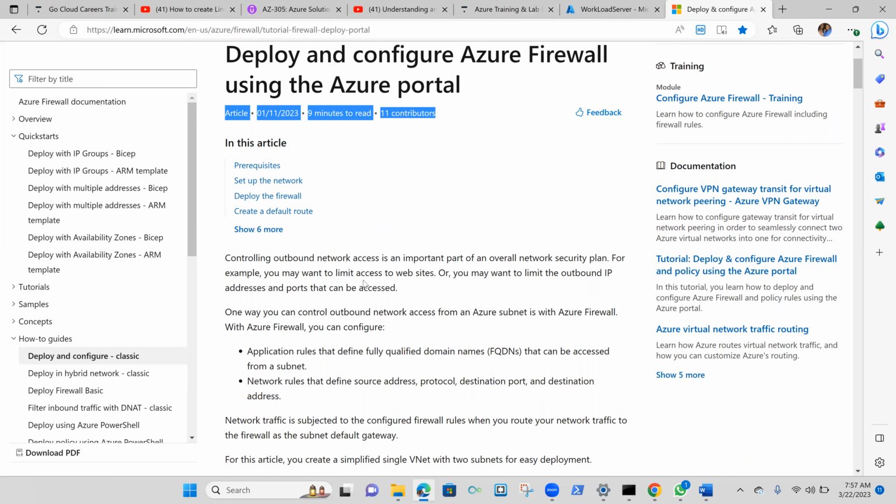it would give you the topic, not only the steps on how to configure certain things, but also explain the technology as well. So let's not waste time. Controlling outbound network access is an important part of an overall network security plan. For example, you may want to limit access to websites, or you may want to limit the outbound IP addresses and ports that can be accessed. So one way you can control outbound network access from an Azure subnet is with Azure Firewall.